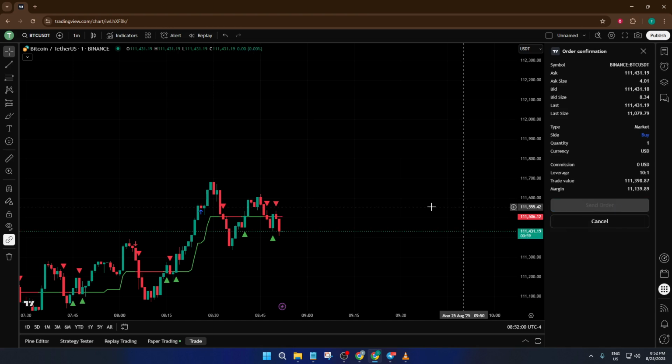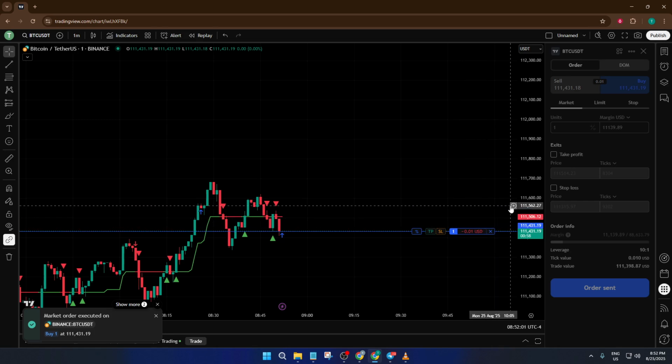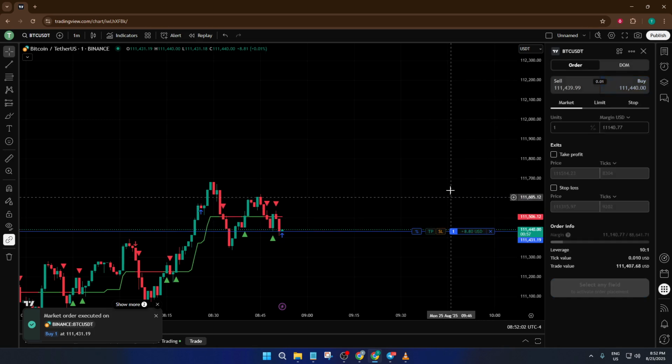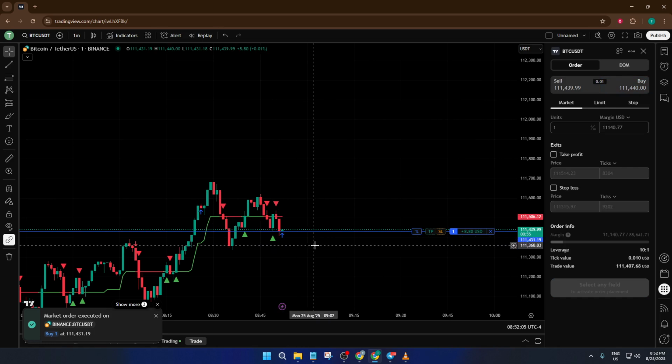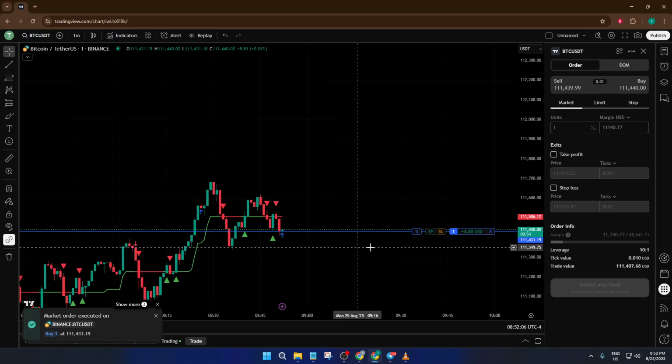This is where things get interesting because now we'll set things up so the trade manages itself if you're not watching every tick. You'll notice that after your order has been placed, there are options available to add both a take profit and a stop loss. First, let's set the take profit.